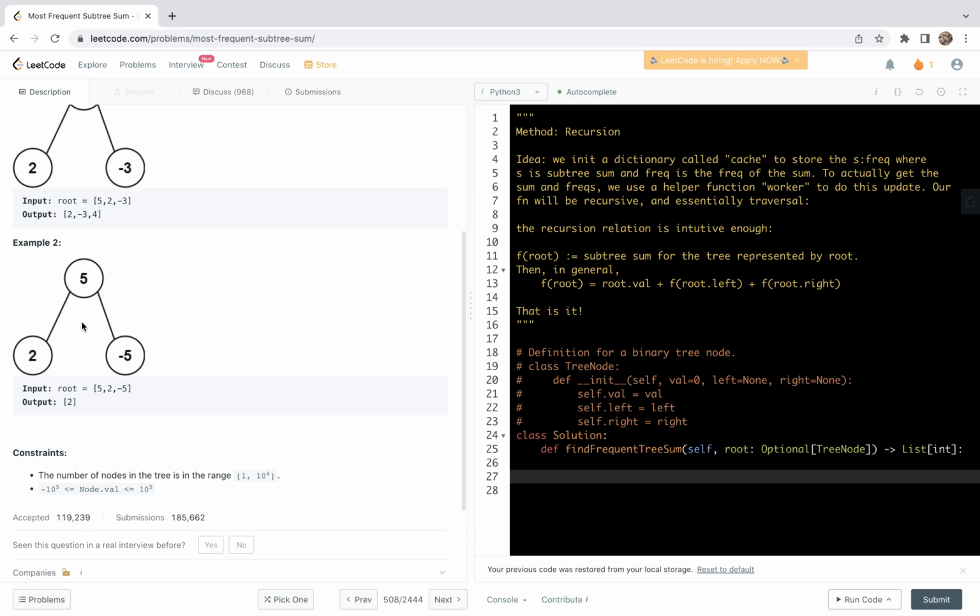And in example 2, we have this tree. It contains 3 nodes. If we consider the subtrees, there are 3 trees in total that we need to consider. If we look at the whole tree, the sum is 2. So 2 appears once. And then if we look at the leaf node, 2, this tree sum appears again. So 2 appears twice, and negative 5 appears once. So here the maximum frequency is 2, and we return the corresponding sum, that is 2. So this is the second example.